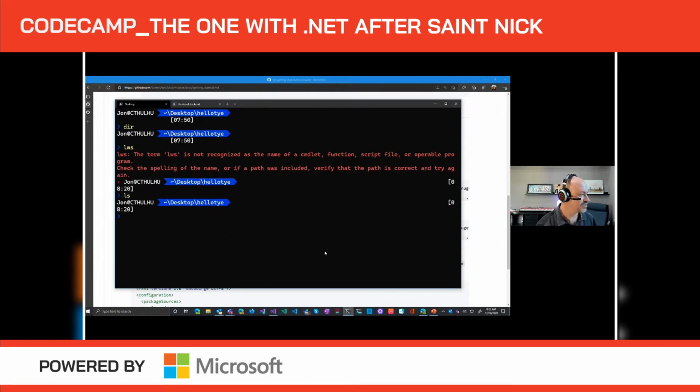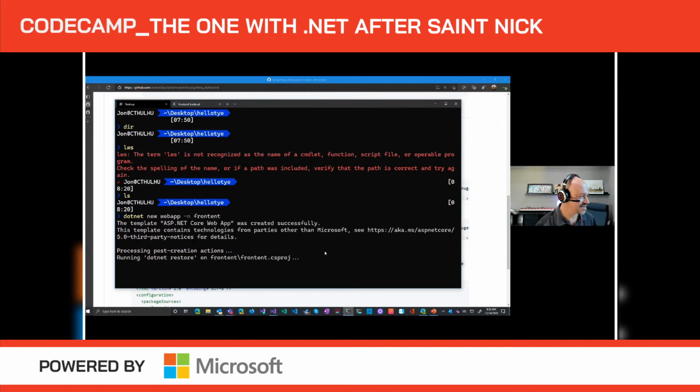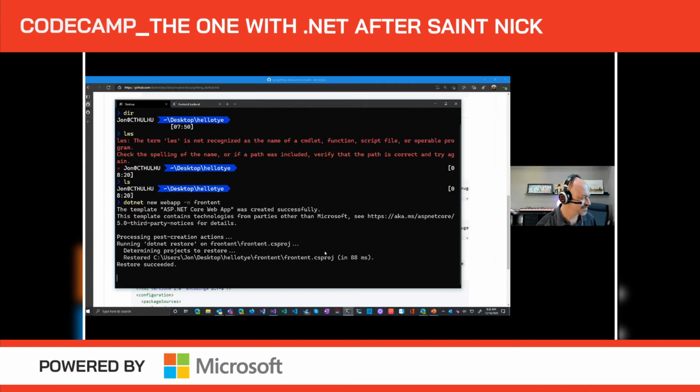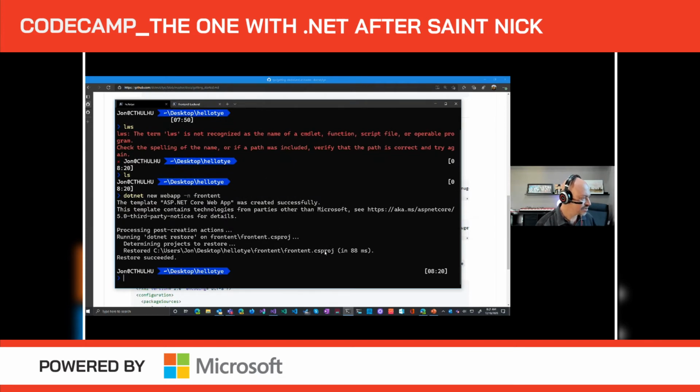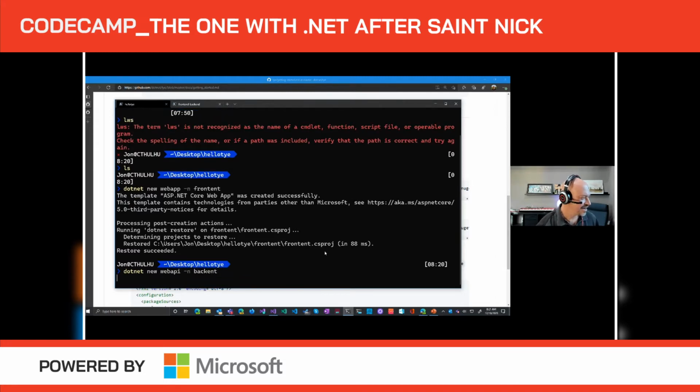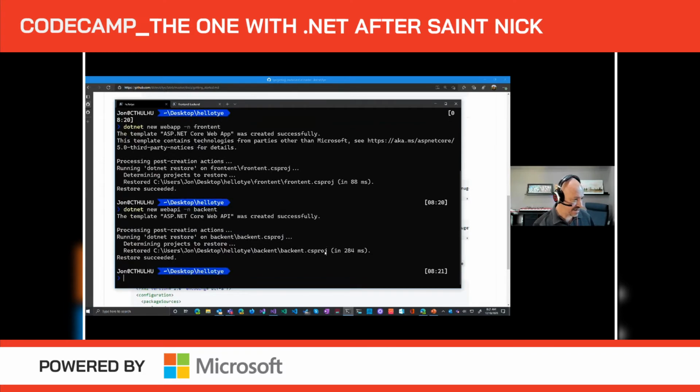And okay, so we'll do .NET new web app, and we'll do front end. Oops, that's not good. Well, now it's front end. That's fine. Then we'll do .NET new web API, and we'll call that backend. And so now that's a front end and a back end.